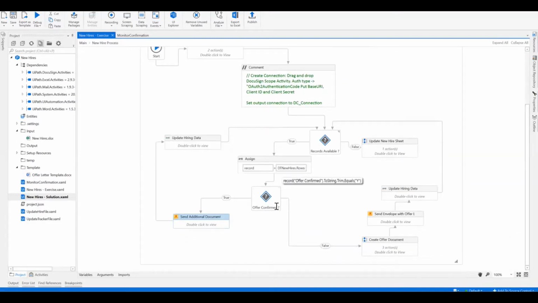let me go down there. If the confirmation was not received, we create the offer document using the details from the new hire Excel sheet, send the envelope with the offer letter with the manager as CC, update the hiring data, specifically the offer extended field to Y, and move on to check if more records are to be processed.